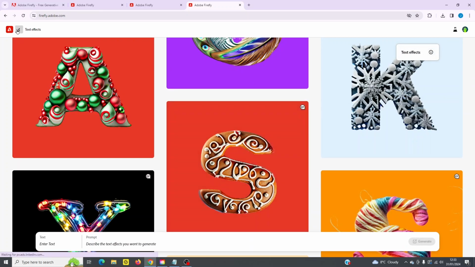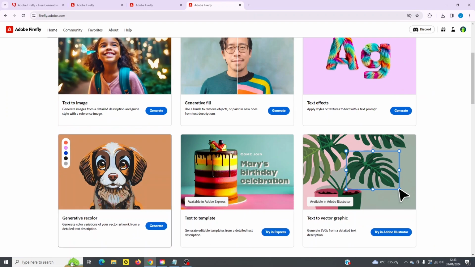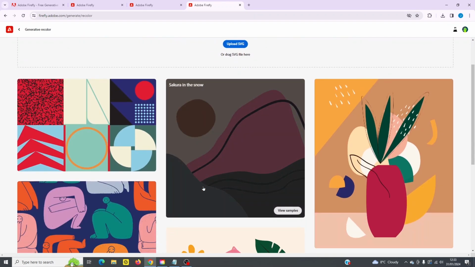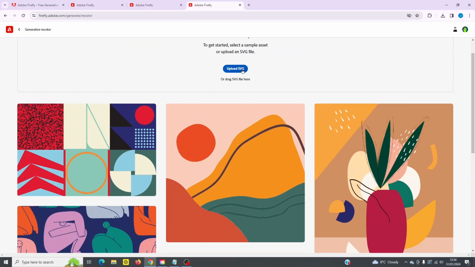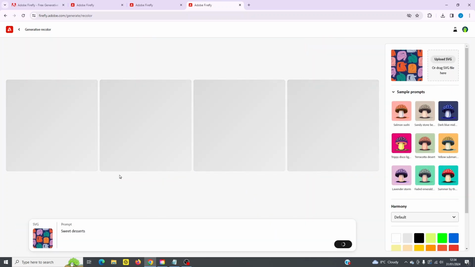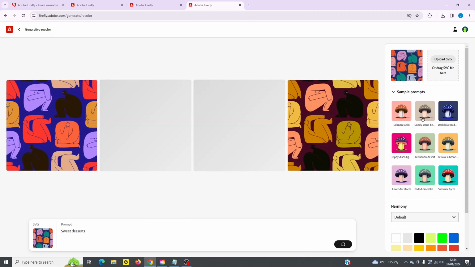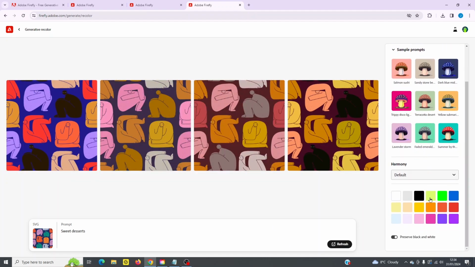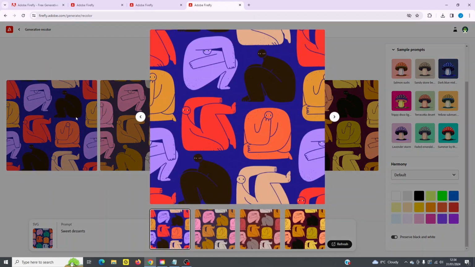And if I go back to the other feature here very quickly, I'm going to show you Generative Recolor. You simply select an image or drag an SVG in. It's got to be an SVG file apparently. I'm going to click here into Sweet Desserts. And you can see here, you can just choose from any of these sample prompts and also colors. So you simply select it, click on it.